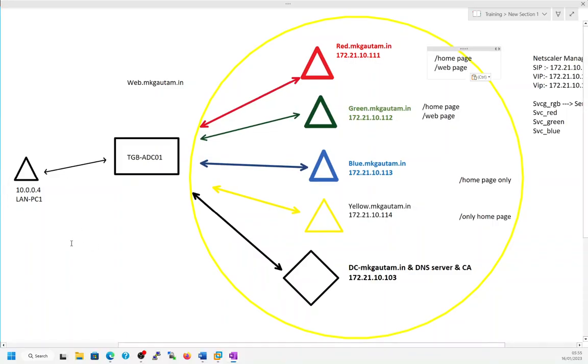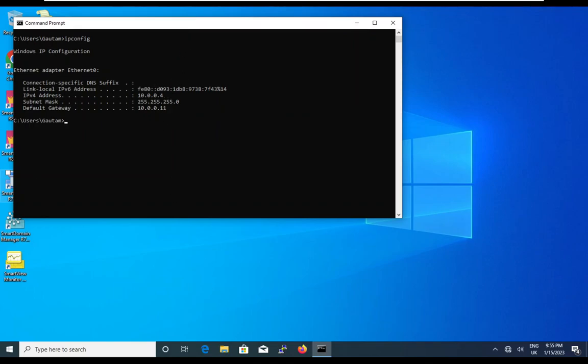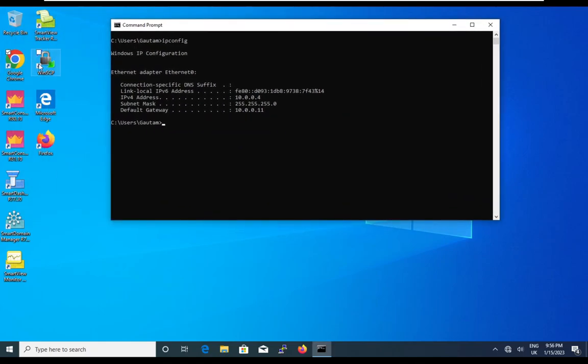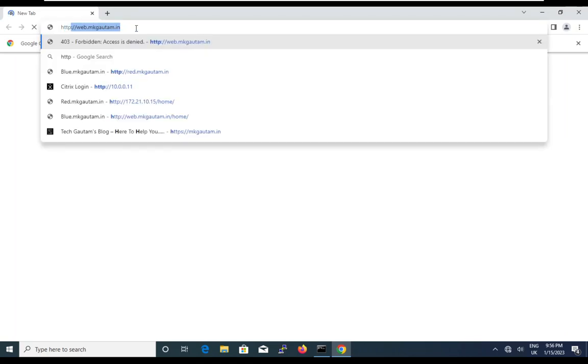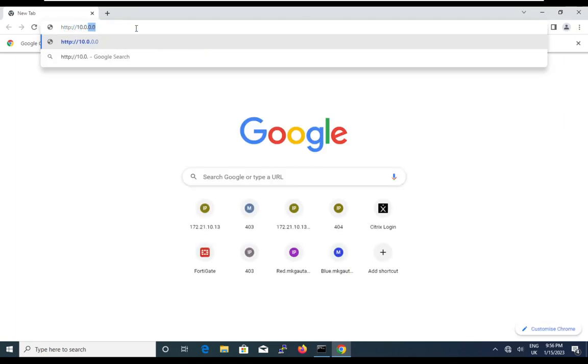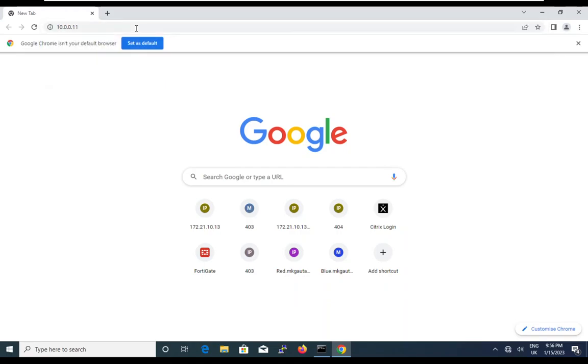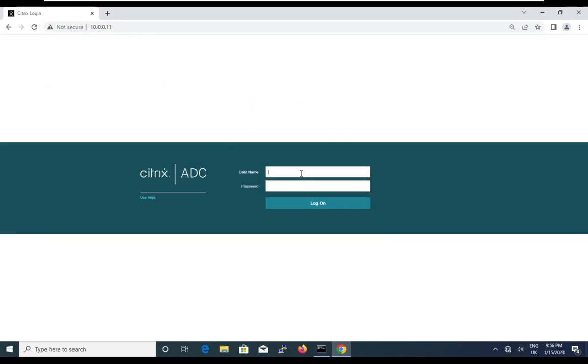This is my LAN PC, and my ADC IP is 10.0.0.11. So just to go from here, you can see my gateway is also the Netscaler IP. Let me open my Netscaler tab. Username and password, I've already set this.